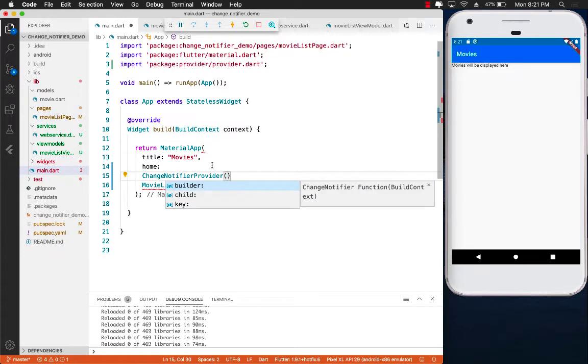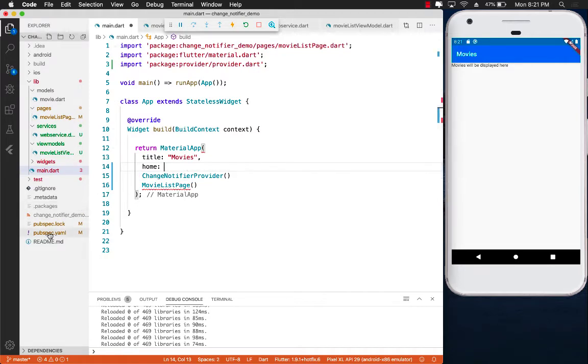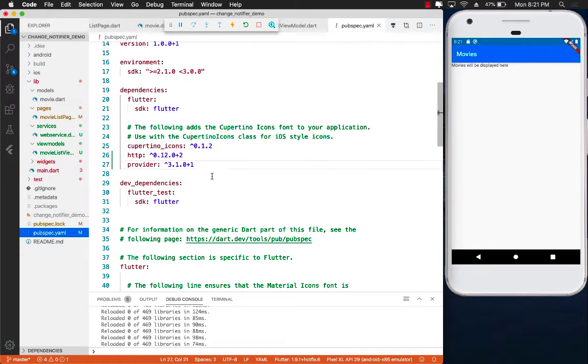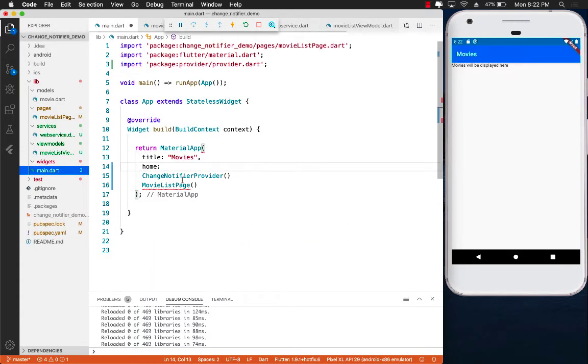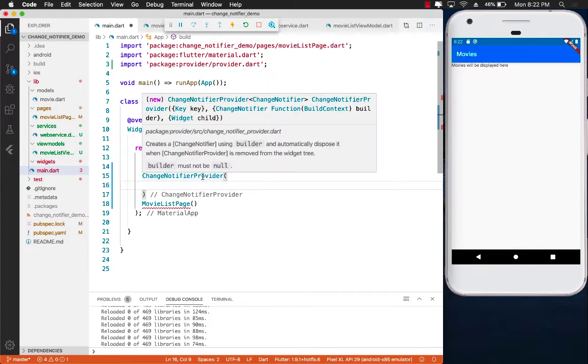Now, you will not see the change notifier provider popping up, because for this to work, you have to install a provider package. So let me go to the pubspec.yaml file, and you can see over here on line number 27, I have already installed the provider package. If you install the provider package, you are going to get access to the change notifier provider. The change notifier provider takes in two different arguments that we need. We need a builder and we need a child.